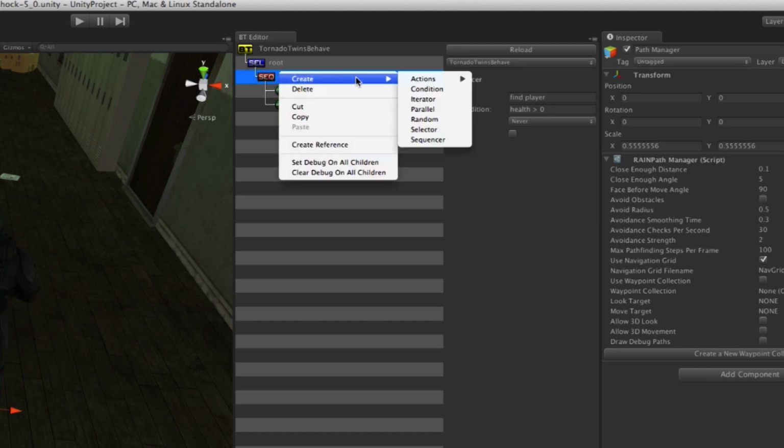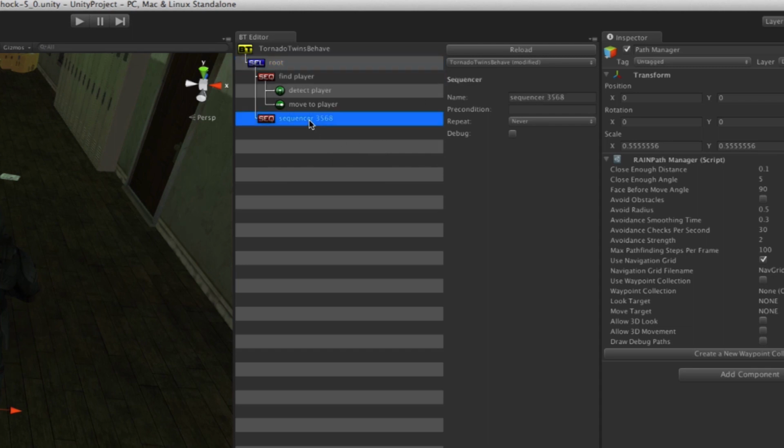So right click, create another sequencer, and then create that. Rename that something like got hit. Doesn't really matter what your name is, just for you it's easier to read. So the precondition of getting hit is that got hit variable equals 1. So that means he got hit. And in that we can create multiple nodes, but we'll do that a little bit later.